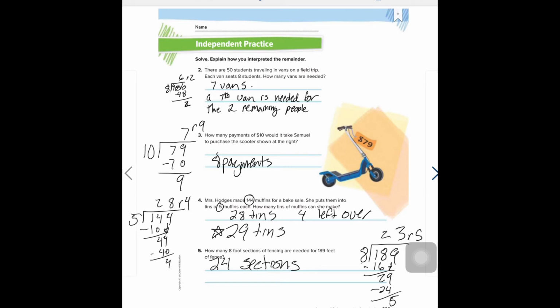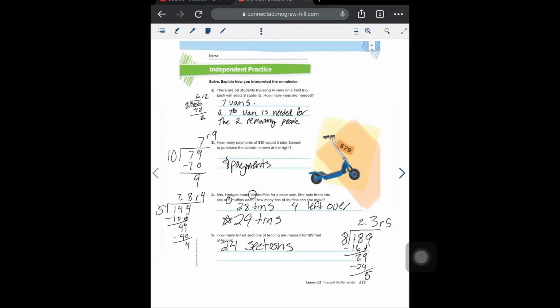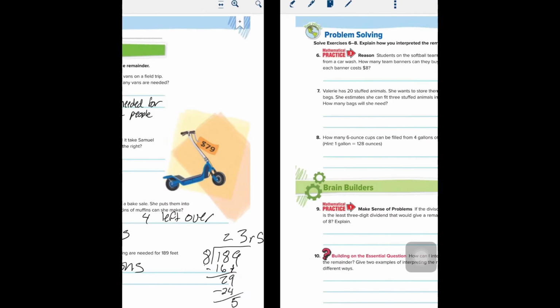And that's how we interpret the remainder. Even though the quotient says 23, we have enough of those panels left over that we can do another section, and we'll have to pour another cement pad for the part of the fence to go in. If you've never built a fence, that's okay.